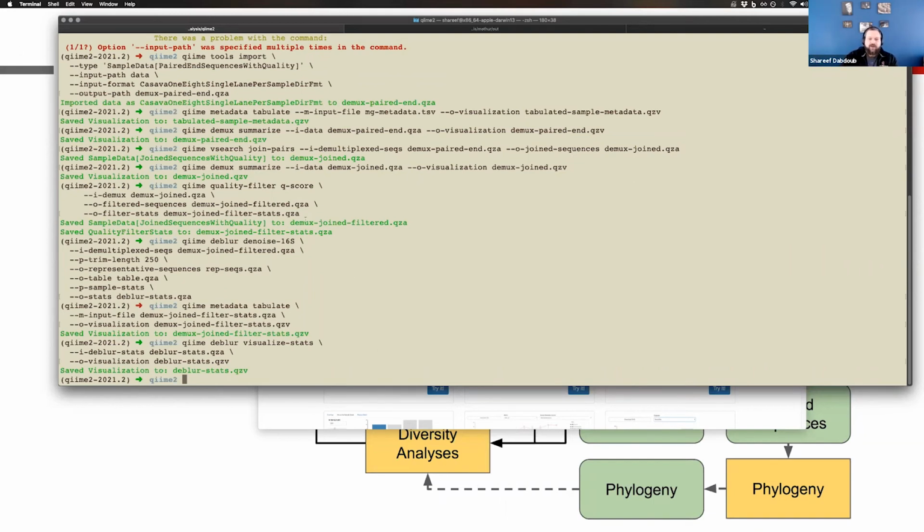So when you see a file that's called demux-join-filtered, it means that the data stored inside that artifact has been demultiplexed, in this case pre-demultiplexed by Illumina, and then joined by vSearch, so the paired ends are joined. This is no longer paired-end data, whereas before the demux paired-end file contained the forward and reverse reads. Finally, this artifact contains joined data that was also then filtered.